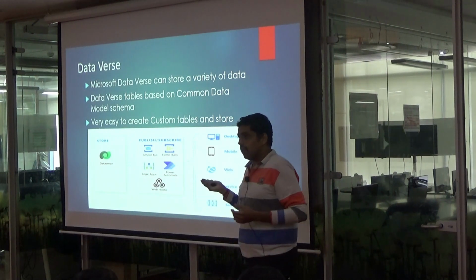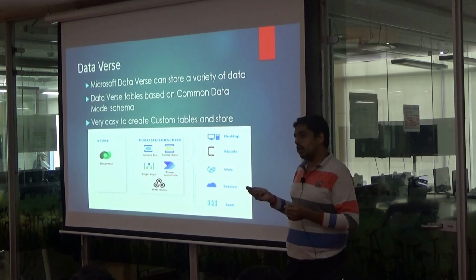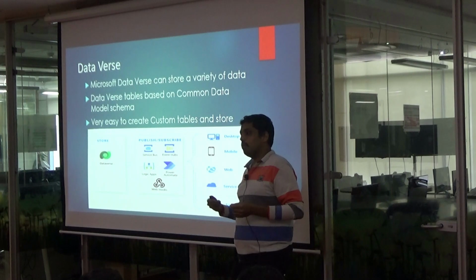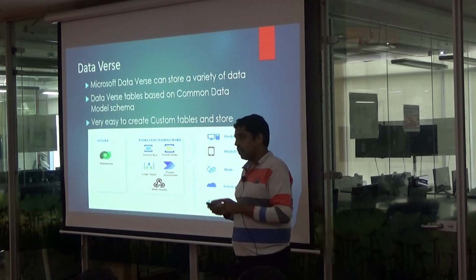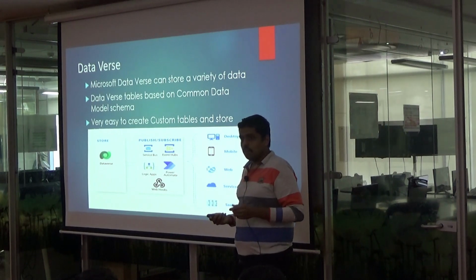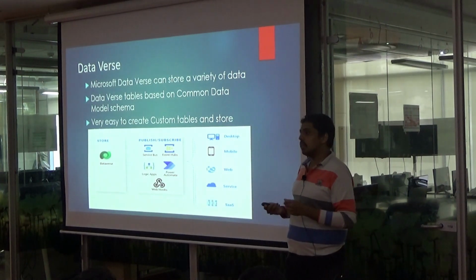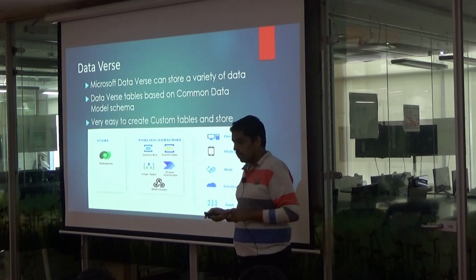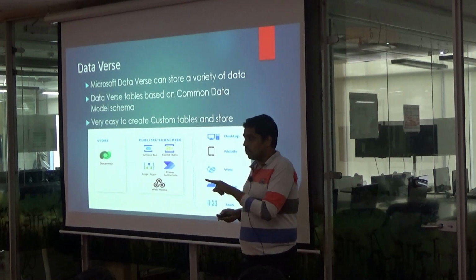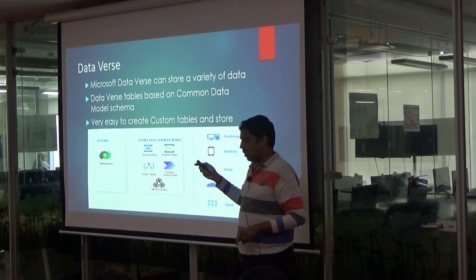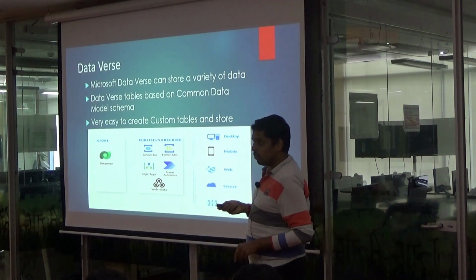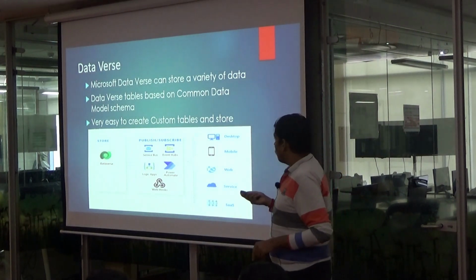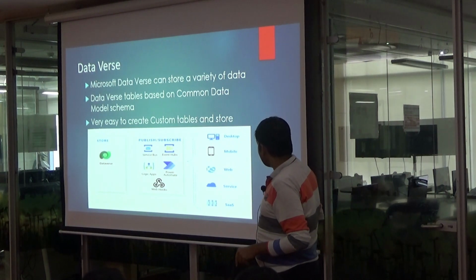Or if you want to make a custom table, you can spin up a custom table in the Dataverse, that is also very easy. You can create your own table with the required fields. For example, for my gate entry process, I can create a table with details like the gate entry number, the driver number, the truck number. Likewise, I can create a custom table very easily using the Dataverse.